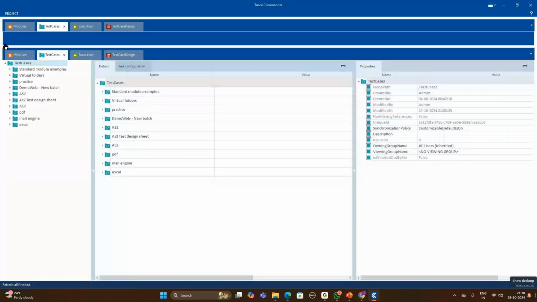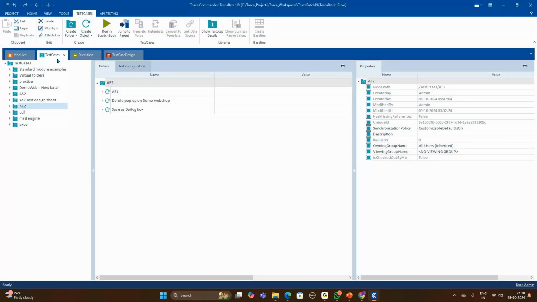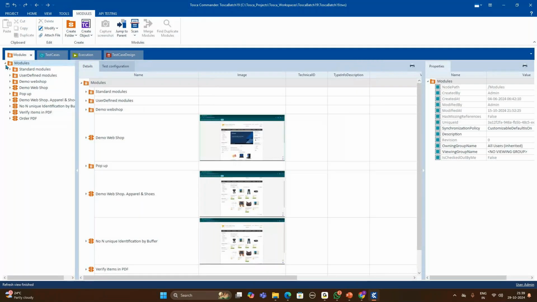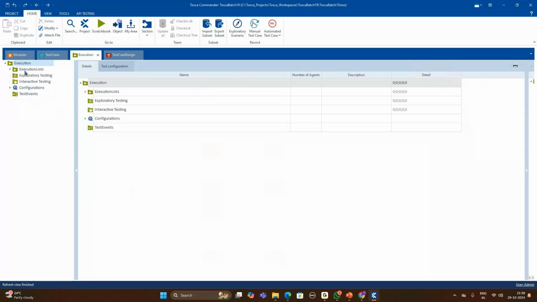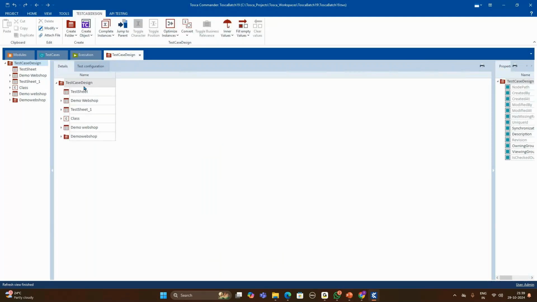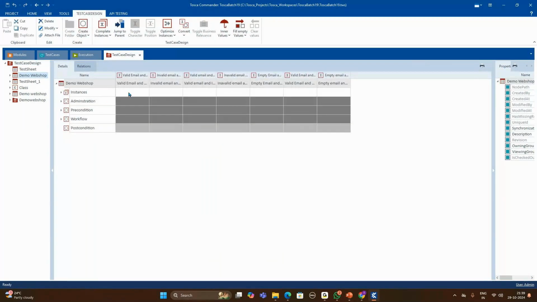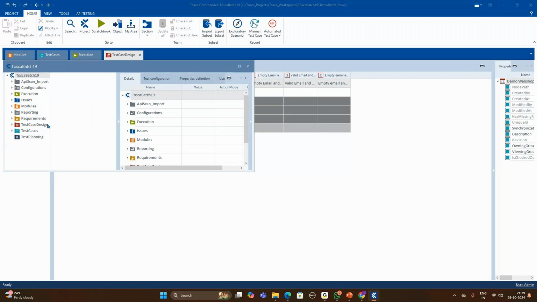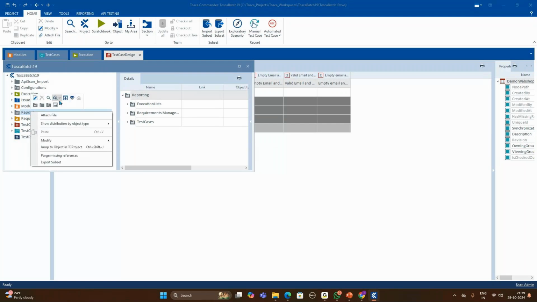If you see, there are different sections here. Test cases is where you write your test cases. Modules is a place where you start the actual development of your test case. Execution is a place where you execute all your test cases. If you have to create multiple test design sheets, here is a place where you make use of it and write the test design sheets. And there is Reporting. If you have any reports, they will be added as part of reporting.